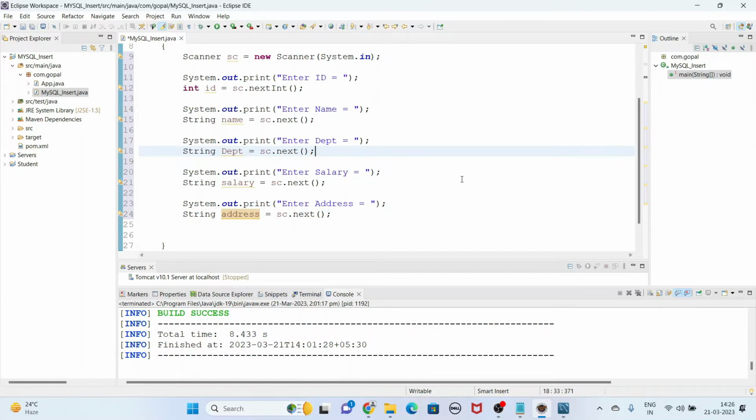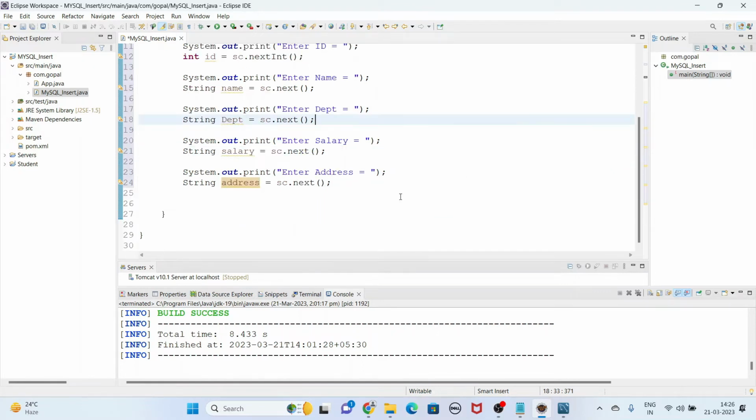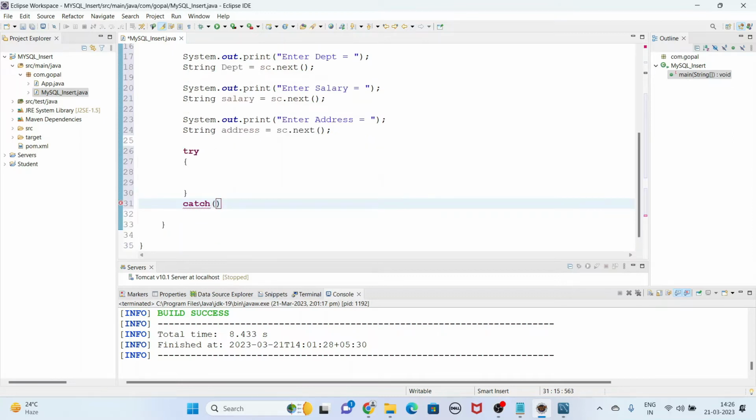Now I have to put the JDBC connection. In JDBC connection, we have to use try and catch. Try and catch is used to avoid the exception. So you have to write try and catch. Inside the try, I put the Java database connectivity, and you write here Exception e, and curly bracket. If any error comes, to get the error message I have to write System.out.print(e) and pass the e. So e indicates the exception.